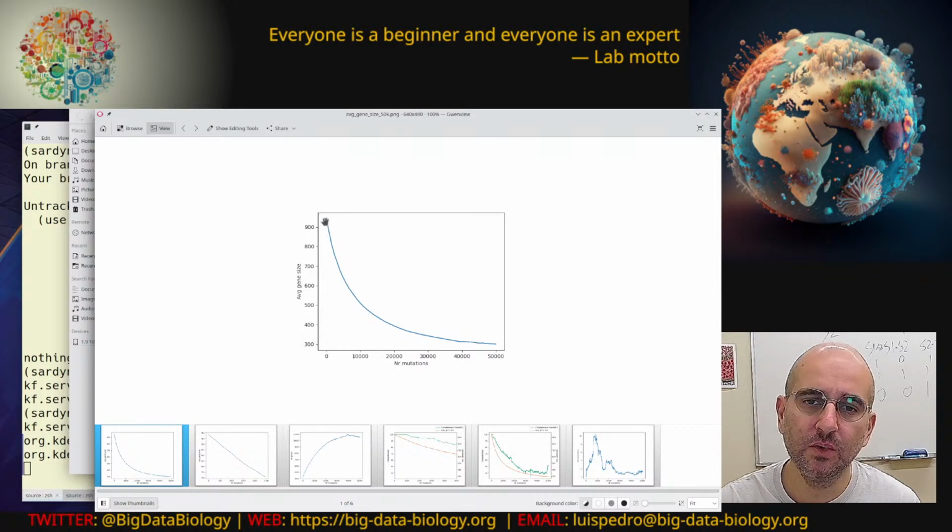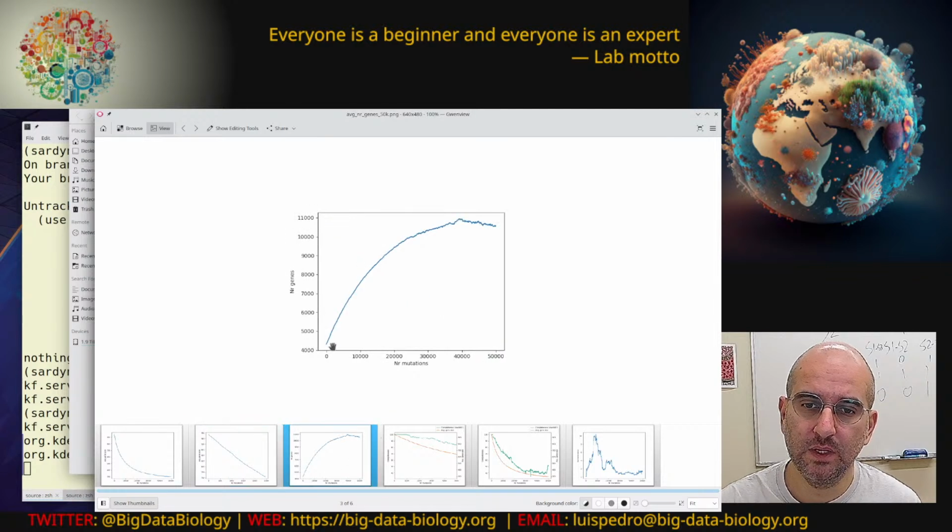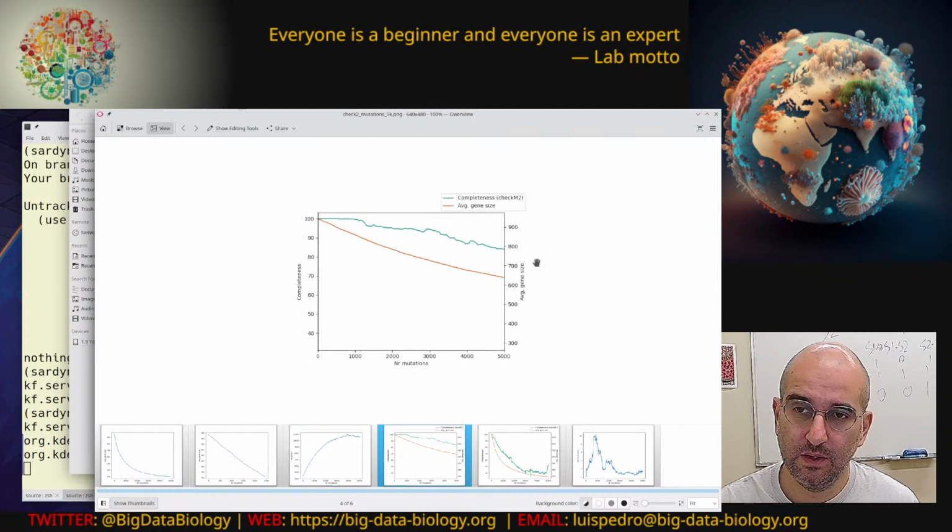942, measured in nucleotides, is the average gene size for the full, correct genome, and then as we introduce mutations it goes down very quickly. Here's the same plot, just the first couple of thousand mutations in a 4.6 megabase genome, and we already see a very large decrease and an increase in the number of genes as well. And then we saw that CheckM2 also predicts a loss of completeness.